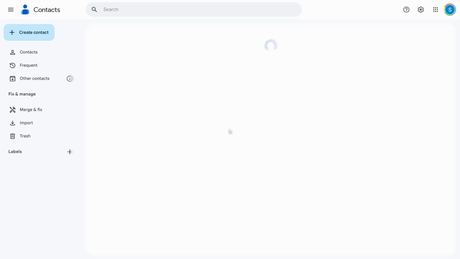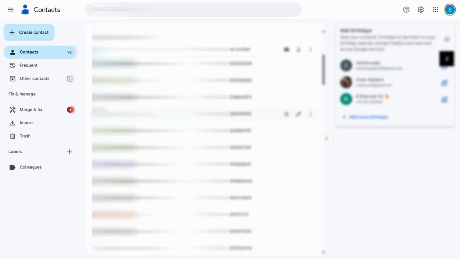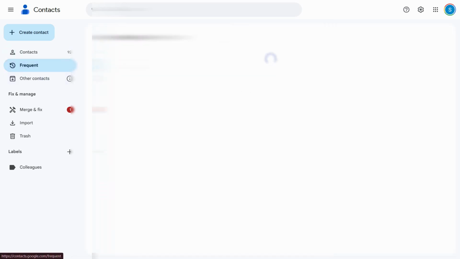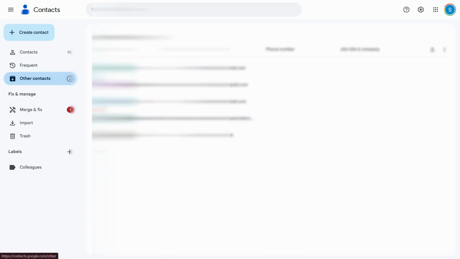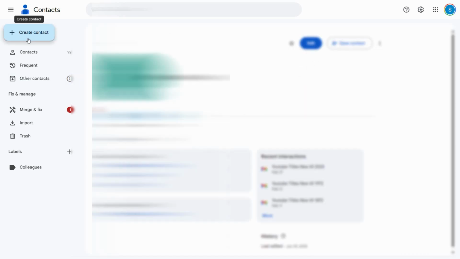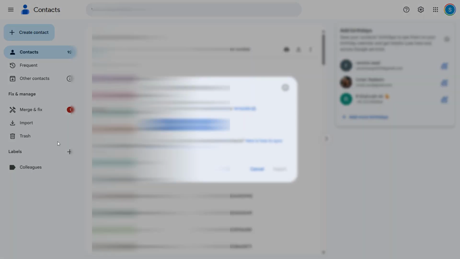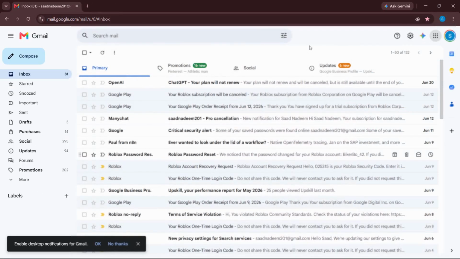We head over to the contacts of another email, and as you can see, there is a long list of contacts right here. Frequently contacted people are shown separately. We can get to other contacts as well, which shows their email account, and also if you want to add their phone number, you can edit the details here. And also we can import those contacts if you want to, and we can trash them, label them however we want. So that's about it.